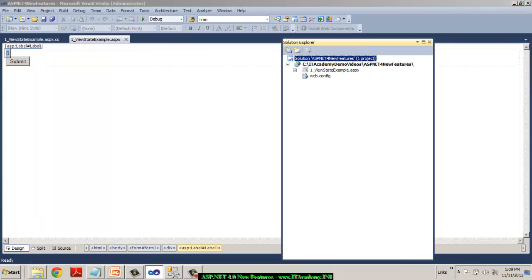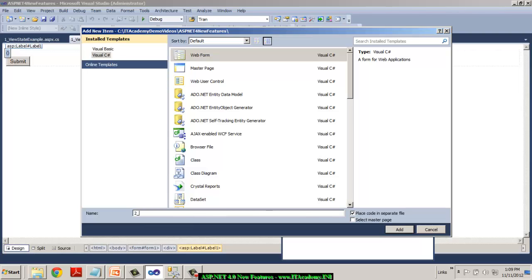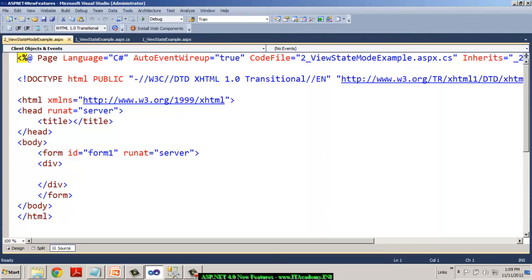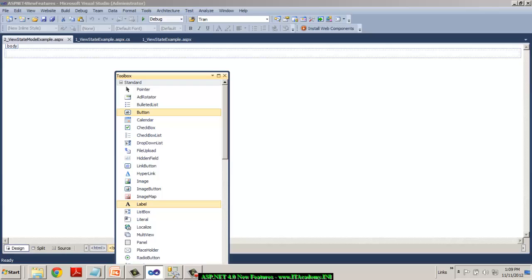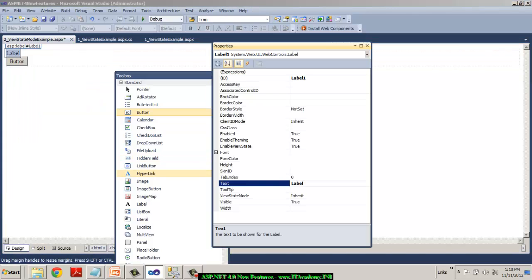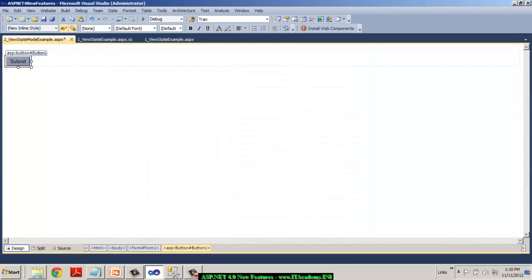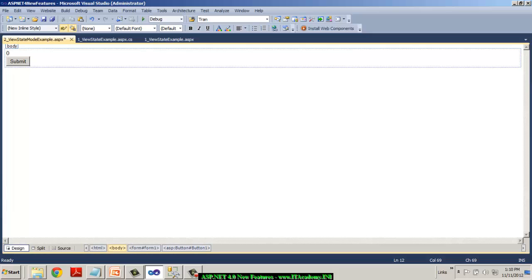Now I'll show you the difference between enable view state and the new view state mode property. I'm creating a new page and calling it view state mode example, and I click on OK. Coming back to my design view, as usual, I have a label and then a button. The initial value of this label I'll take as 0, this button I'll call submit, and I'll copy the same code from my previous example into this.